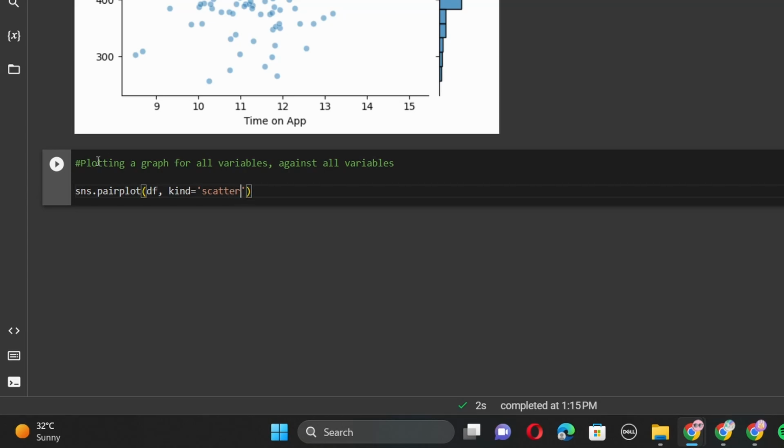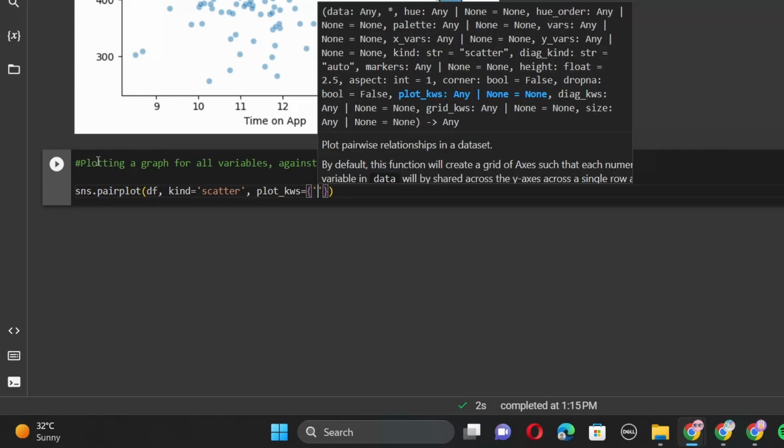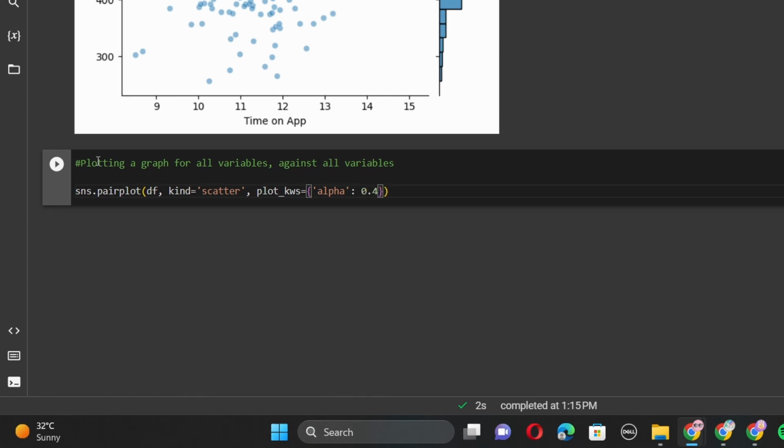Scatter plots are useful for visualizing the relationship between two continuous numeric variables, showing how they are distributed and whether there is any correlation or pattern. plot_kws equals alpha 0.4. Here we're customizing the appearance of the scatter plots within the pair plot. We're using the plot_kws parameter to pass a dictionary of additional plotting keyword arguments. In this case, we're setting the alpha parameter to 0.4.